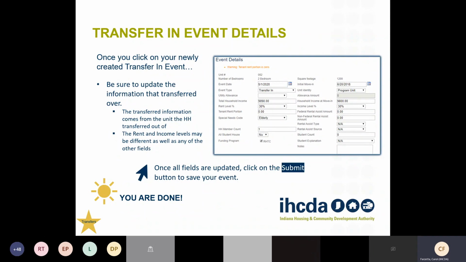Again, you want to be sure to update the information and make sure that this is all transferred over. If you receive this orange warning that the rent portion is 0, I think, Wanda, this might speak to what you were asking about too.